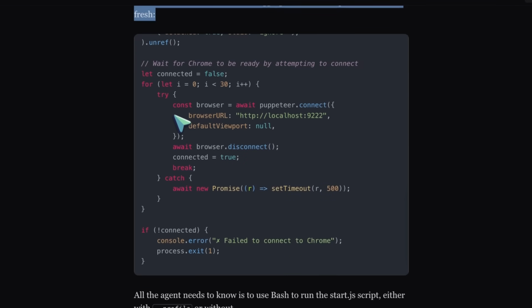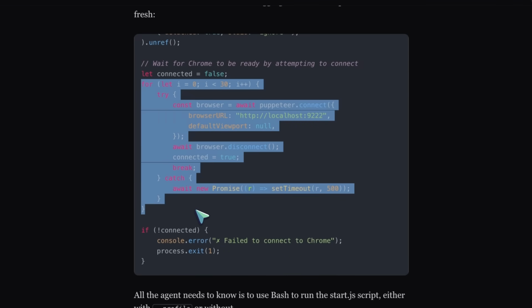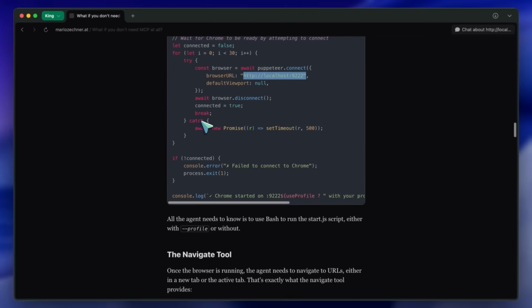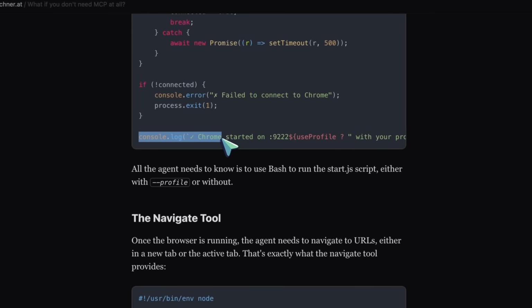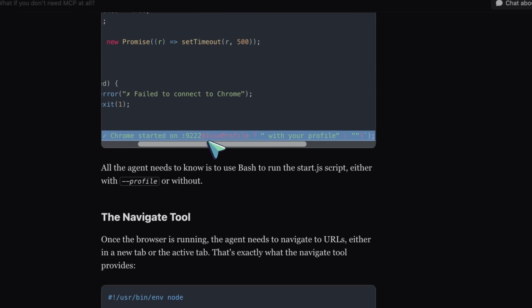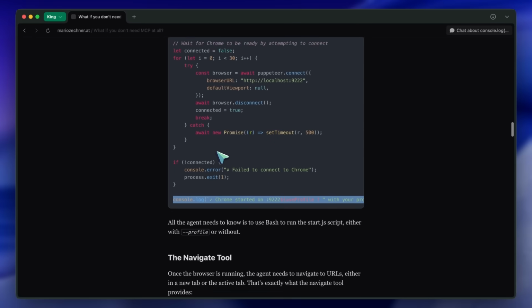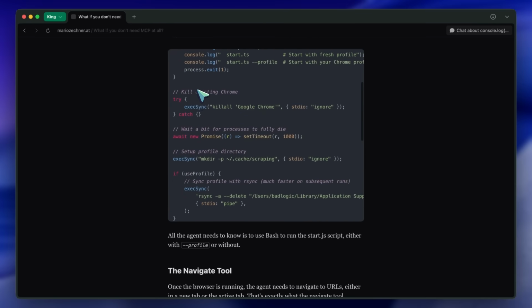It loops until Puppeteer.connect succeeds against http://localhost:9222, then prints a success line. I mean, I liked it because it's deterministic and honest. There's no RPC schema to wrangle, no skill catalog to parse, just a known port and a simple contract the agent can reason about, which is kinda cool.